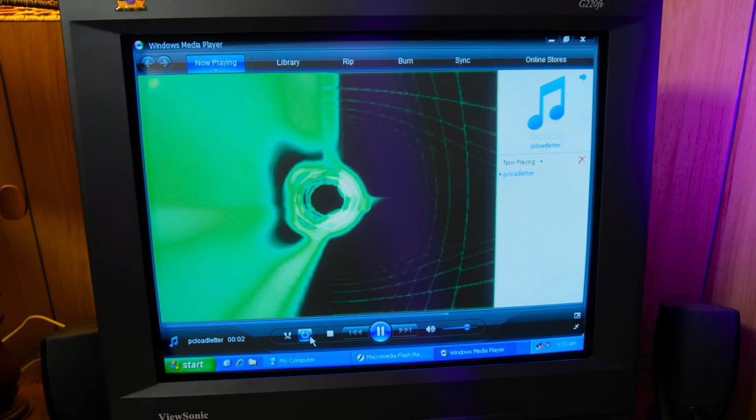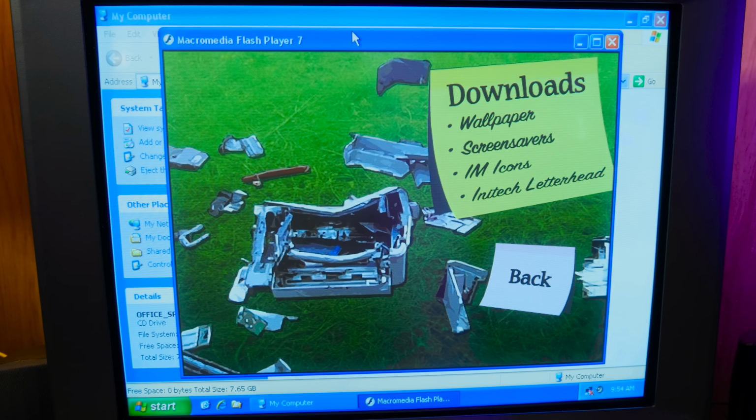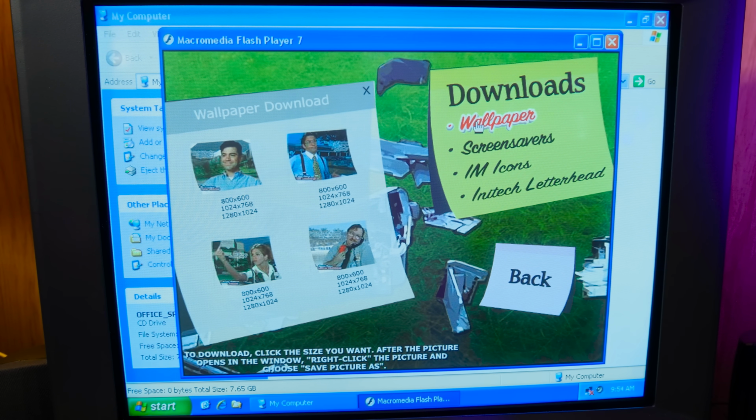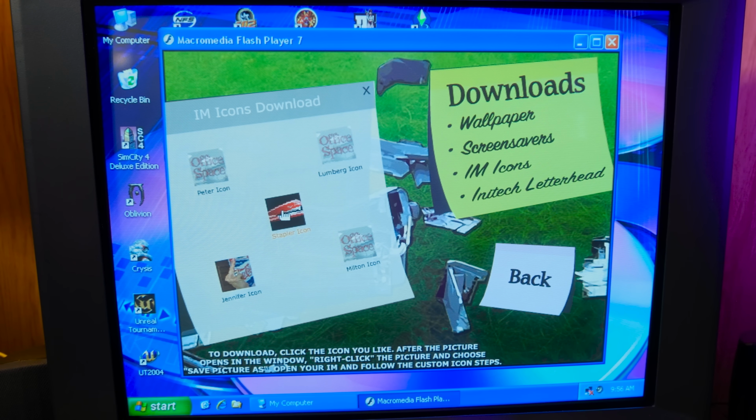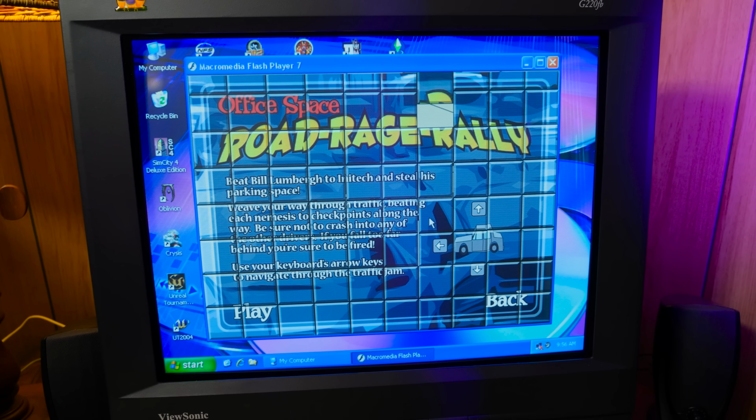I need to watch this movie again. It's been a while. You also get a selection of downloads with your more or less expected stuff, your wallpapers, more icons. In this case, they're IM icons, little animated ones just the right size for including on AOL Instant Messenger profiles. And it does have a minigame.